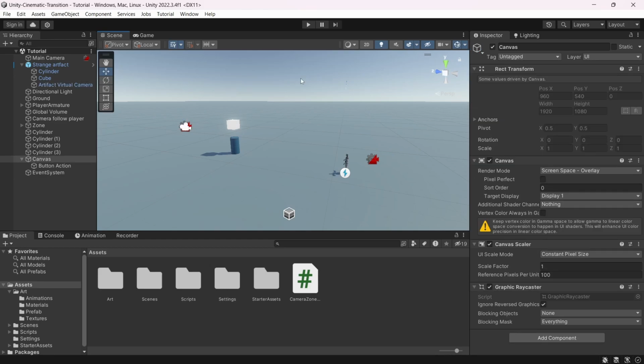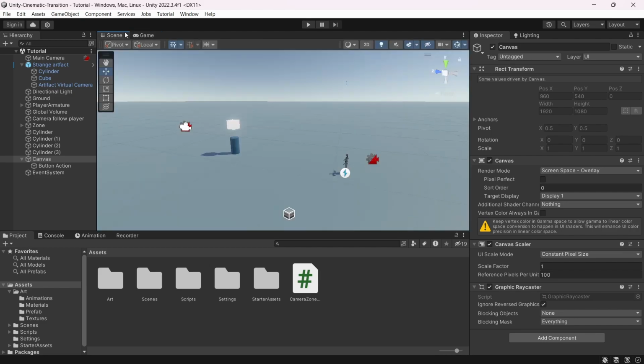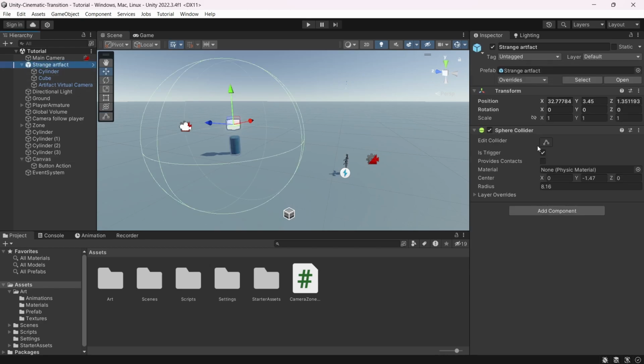It will be done in two steps. First, we must show this tiny icon when the player is near the object. Then, if the player is near the object and presses the button, we must transition from the first camera to the second one, okay? To do so, I added a sphere collider to our object, and just like before, I checked the isTrigger property. Thanks to that, we ensure that our player won't collide with our sphere collider.